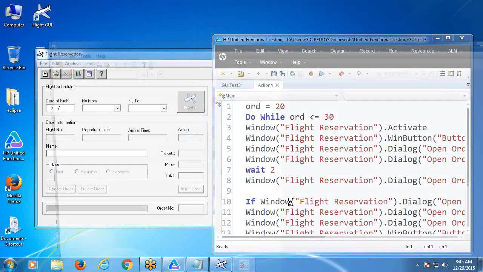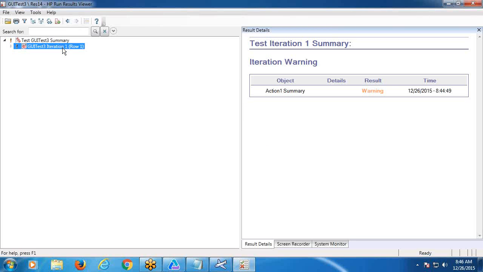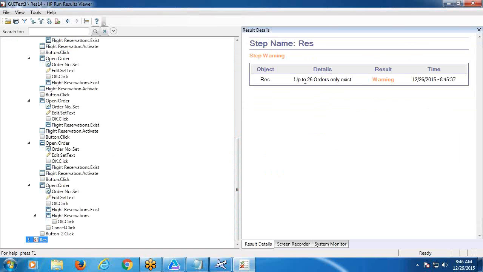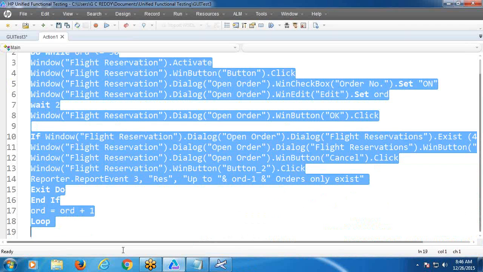Launch the result window. See, warning status. Observe Ritu, earlier it was misplaced, isn't it? Ravneet, did you observe? This time it is showing warning status now. Yes, right. Earlier the statement was misplaced. See, up to 26 orders only exist, warning. See, this is about terminating the do loop.